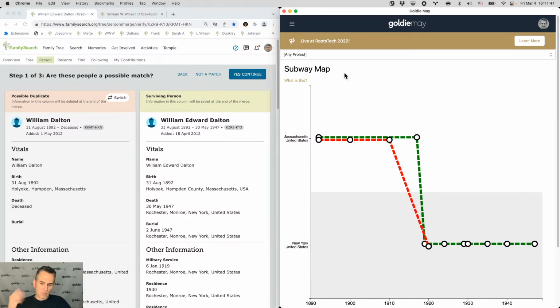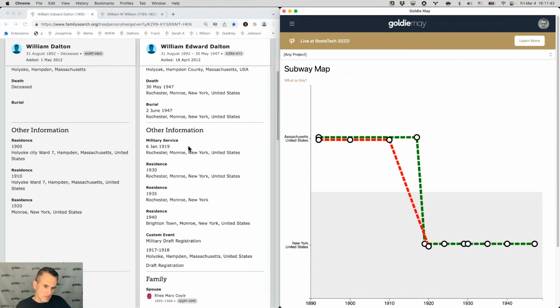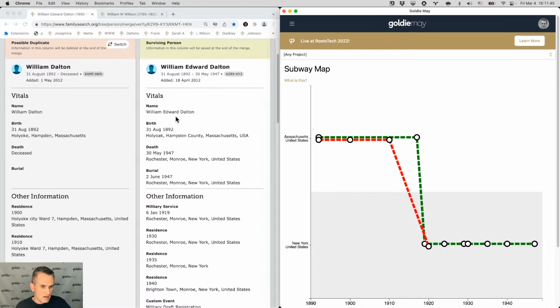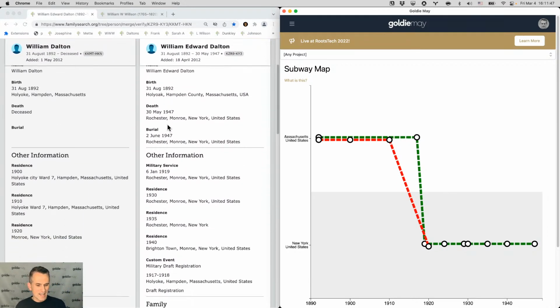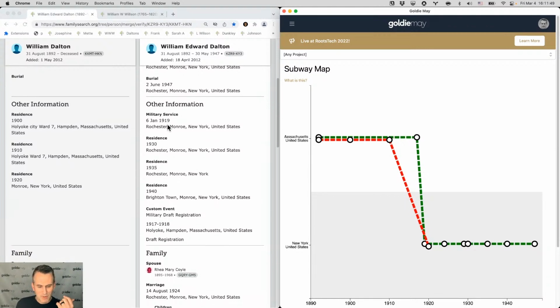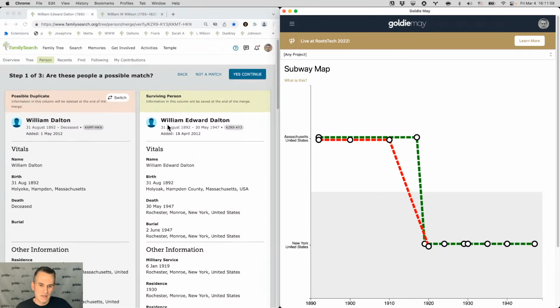And that's really instant. You'd want to still comb through these columns and look side by side and make sure it looks all right. But when you're merging two profiles, you may not care as much about where they are as that they're in the same places at the same time. And that's what you see in the subway map.